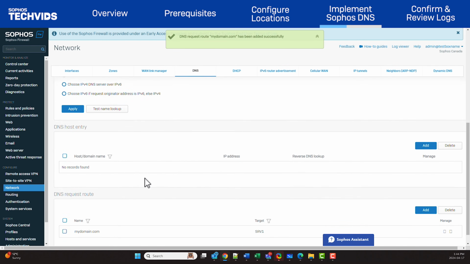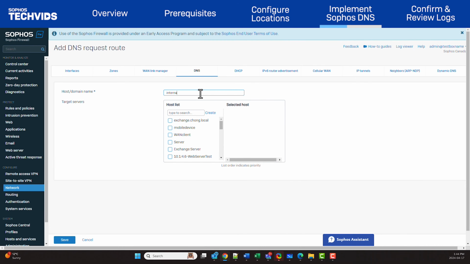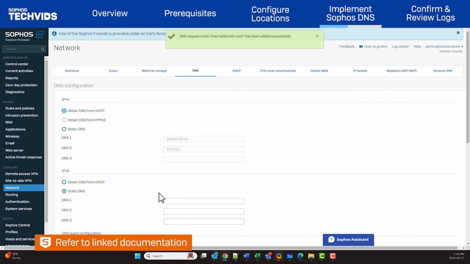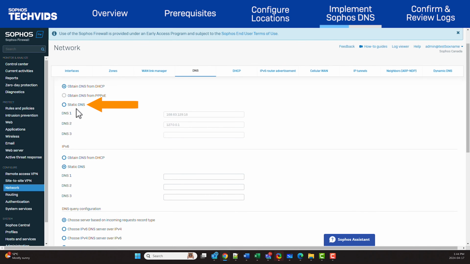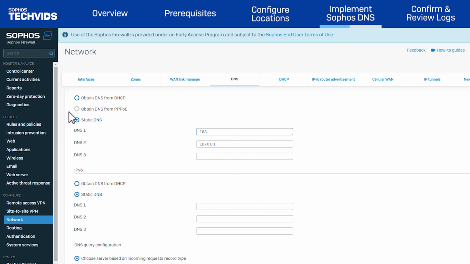Any DNS requests involving this domain will be sent to the specified host rather than Sophos. For more information on DNS request routes, refer to the documentation linked in the description. Next, select Static DNS and clear out any pre-existing entries. Then add the 2 DNS server IPs from earlier.